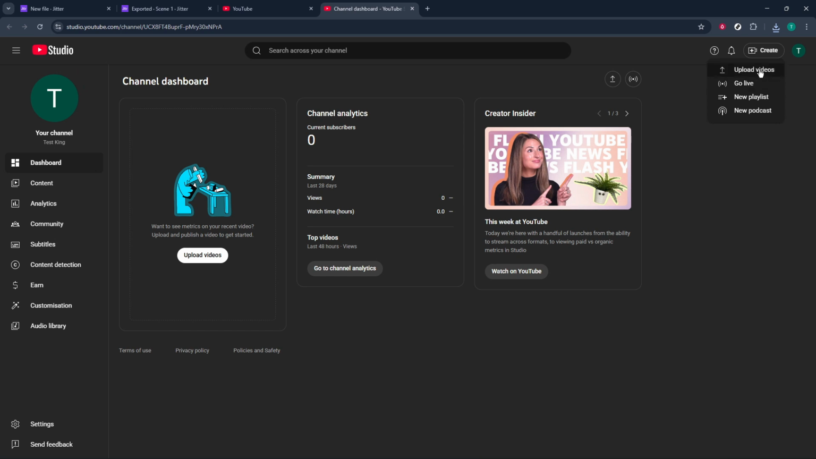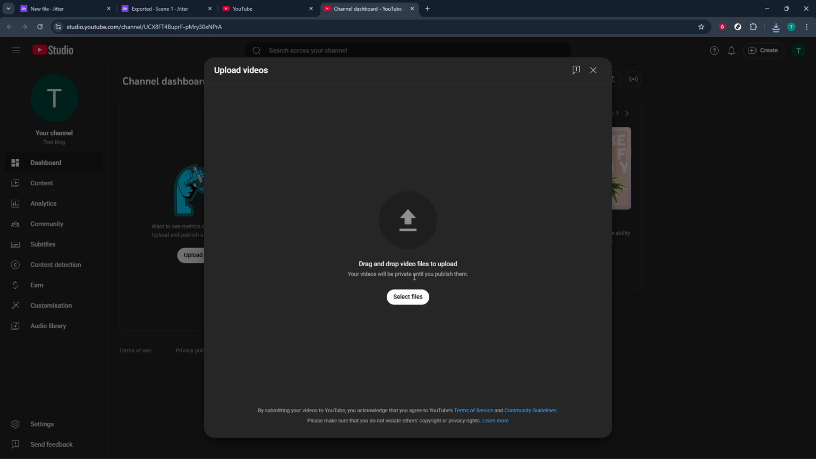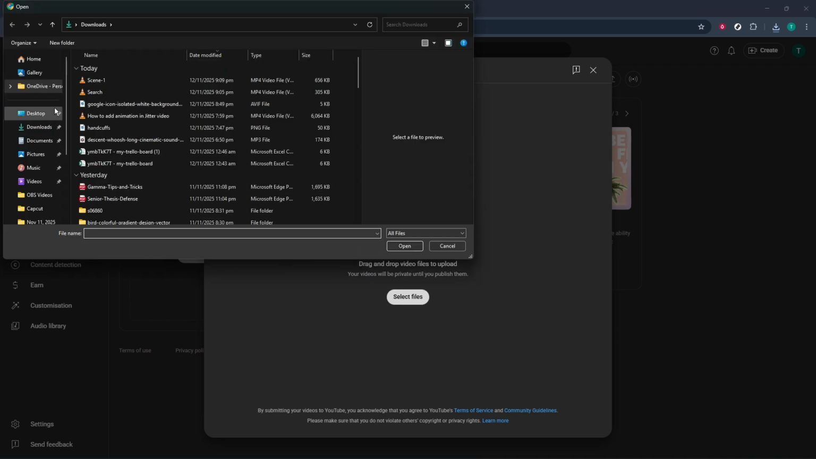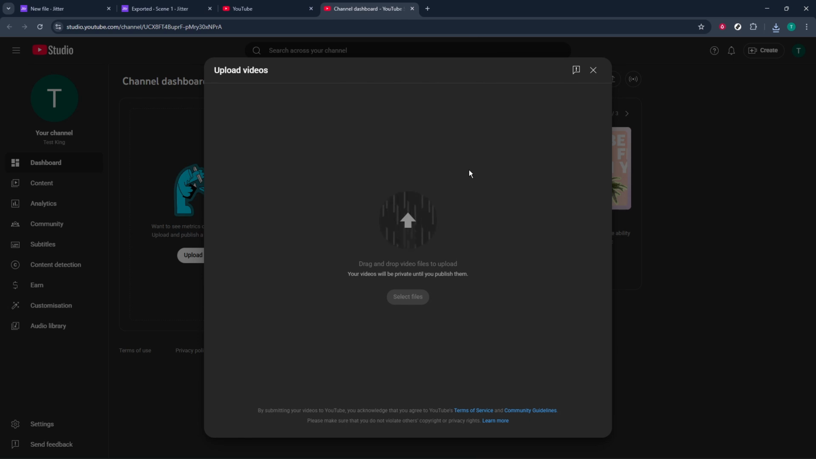After hitting Create, look for and click on Upload Videos. This option allows you to upload the file you just exported and downloaded. You'll be brought to the upload screen, where you will be prompted to select a file from your computer. Simply navigate to where you saved your Jitter video file, select it, and it's ready to be configured for YouTube.